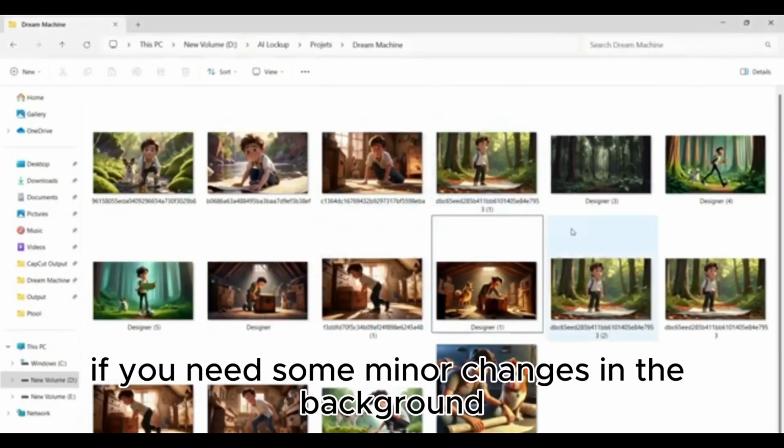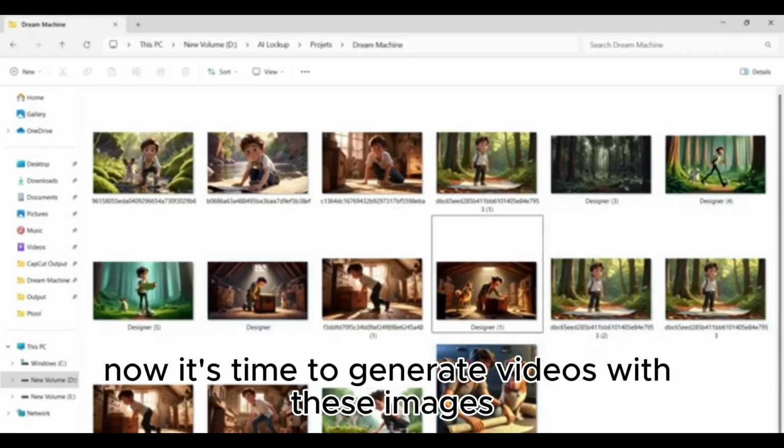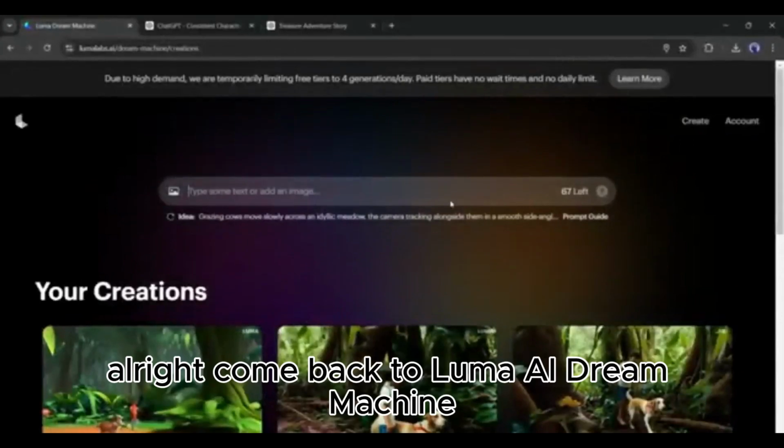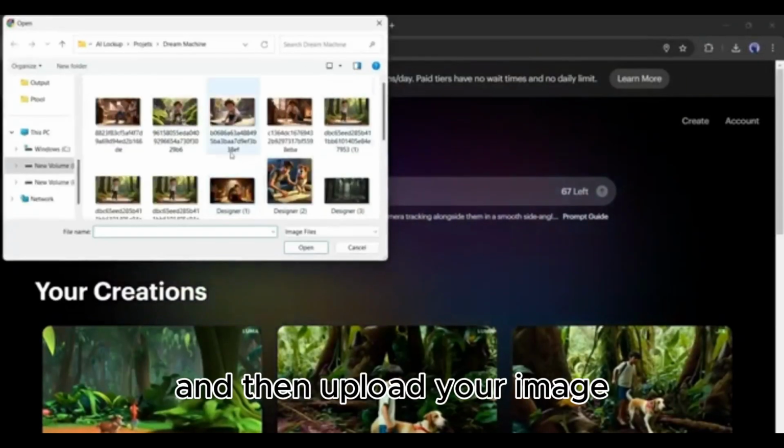Sometimes, if you need some minor changes in the background or character, you can do it with the Microsoft Designer tool. Now it's time to generate videos with these images. Alright, come back to Luma AI Dream Machine. Click on the small image icon from here and then upload your image.